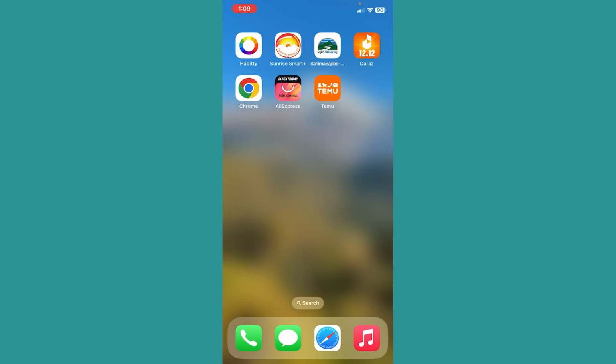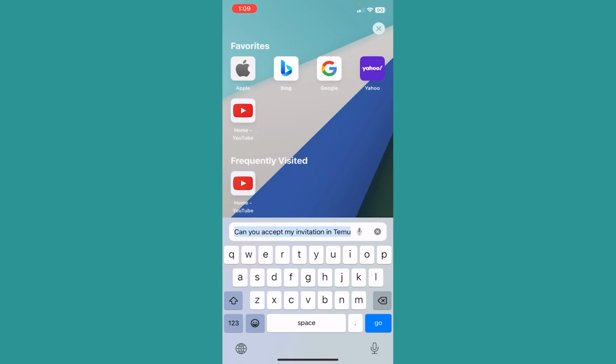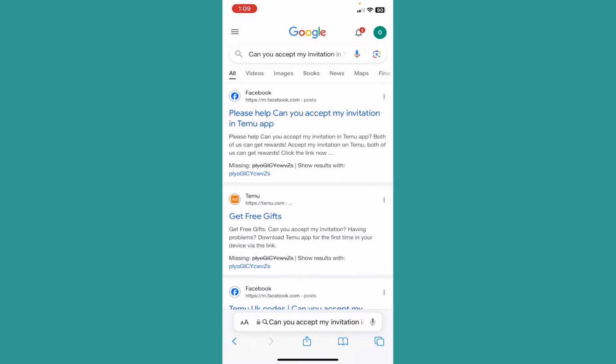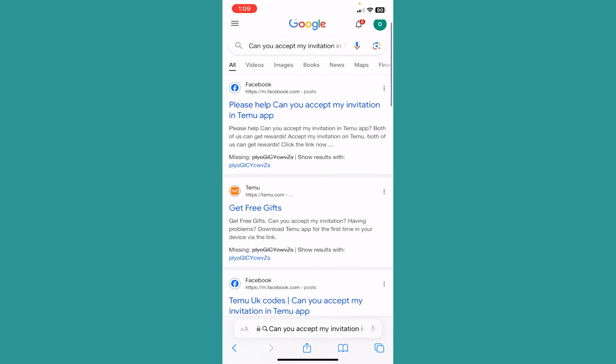Now I can use Messenger, Facebook, Instagram, WhatsApp, whatever I want. I need to give this link to my friend. And if my friend clicks on the link, let's say they get my link and paste it, then basically that link is going to take them to this page. And from this page, they can download Temu.